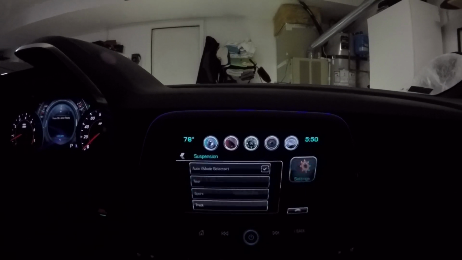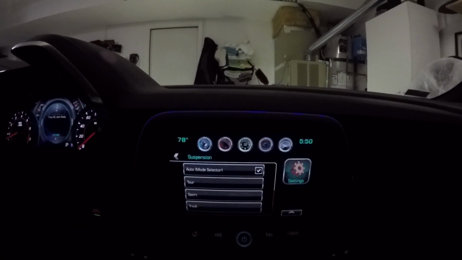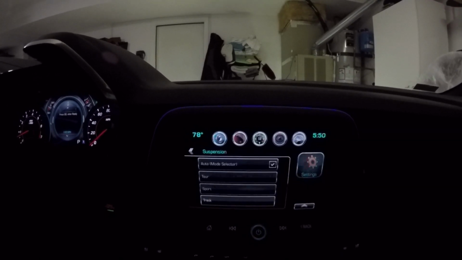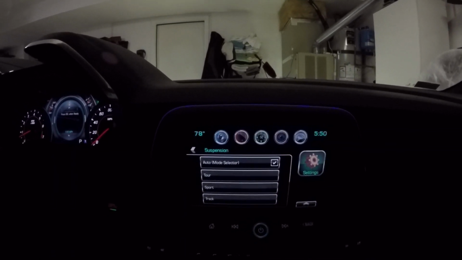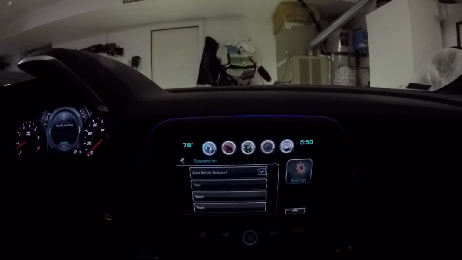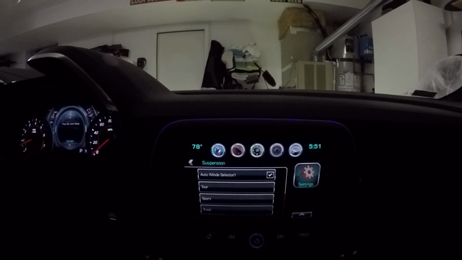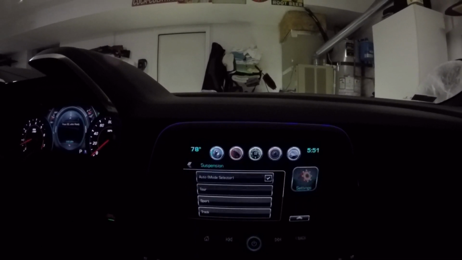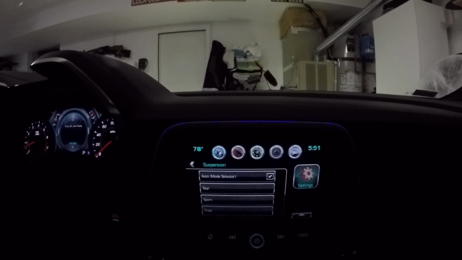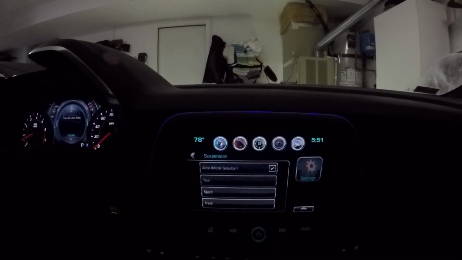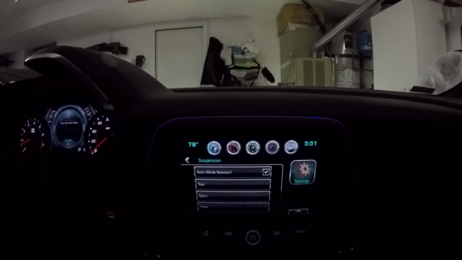And then same with suspension. Here you have tour, sport, and track. If you like that tight, rough feeling like you're on a track day, obviously go with track. If you like it a little more cushy, but you like that tight steering and obviously the sound, you can go with tour. And sport is kind of the in-between. I haven't really messed with the suspension that much to decide which one I like the most, but I will say tour is the most cushy mode with the magnetic ride control, and track is a lot stiffer.